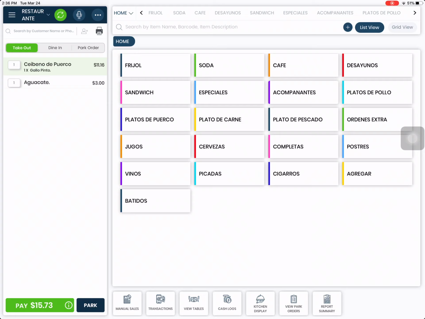Today I'm going to show you the multiple ways you can add discounts to an order. The first way is by sliding the item to the left side. Here you have the orange icon.